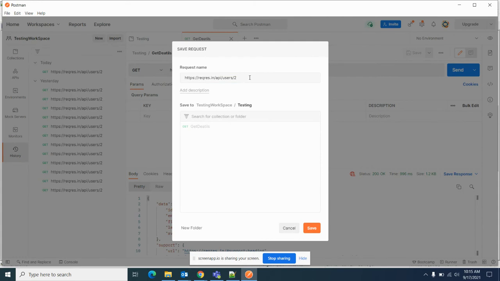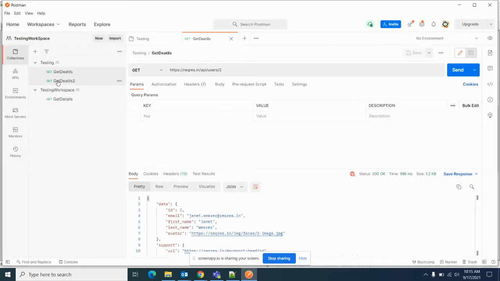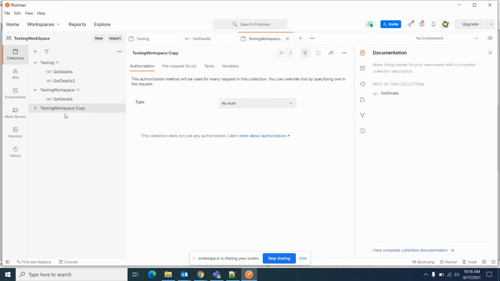First one, duplicate. I can give the name get details 2 and save. If I go to collection and see get details 2, okay, I can duplicate the collection. Now if I click this one, duplicate. If I do that, it will create a duplicate copy of that collection. Like this we can achieve it.